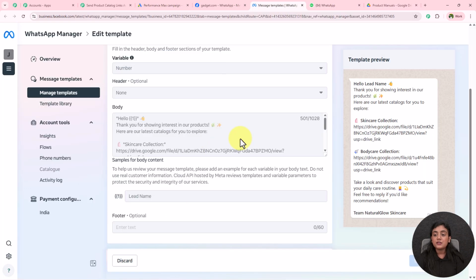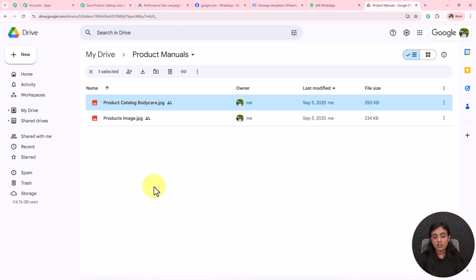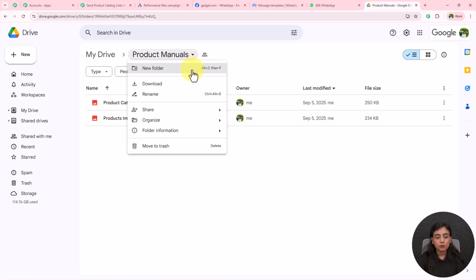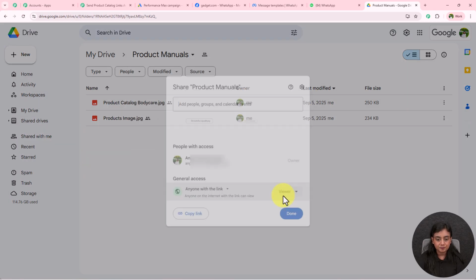Okay, so now over here you have to make sure that these links that we have added are accessible to everyone. All your leads should see it, so the link should be shareable with everyone. And if you want to know how you can create this shareable link, simply, if you have created a folder, you can make the entire folder accessible.